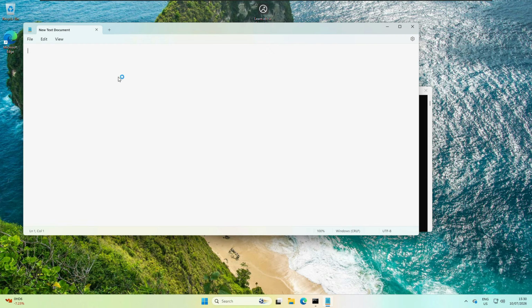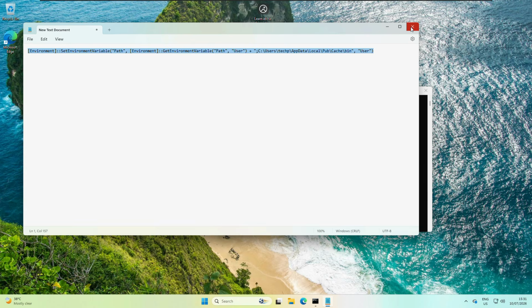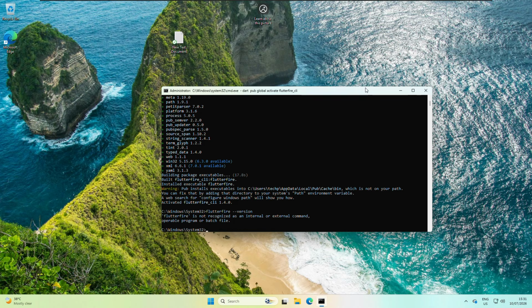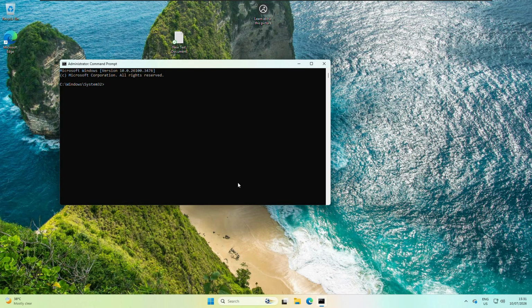Now, we need to add this path to the Windows user environment variable. Open PowerShell and run this command. I will add the command in the description. Again, remember to replace techp with your actual Windows username if your path is different. After running this command, close PowerShell completely. Then open a new PowerShell or command prompt window.